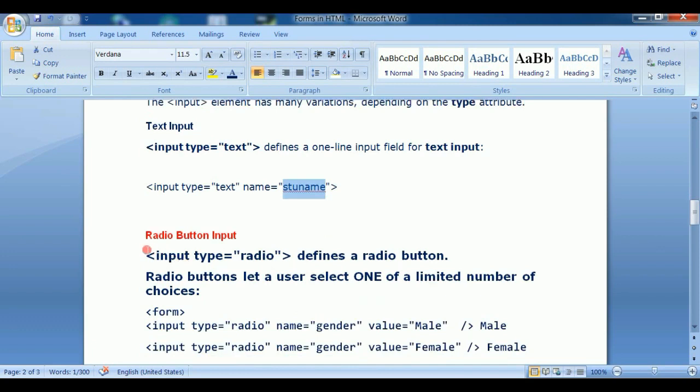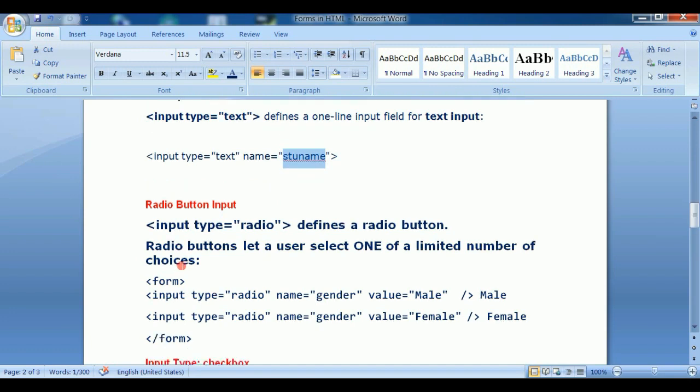Next we have a radio button, which I already said is also called an option box or radio option button. Now I want to have a gender, male or female. Here input type equal to radio defines a radio button. Previously when putting a text input we defined the type as text; when writing a radio button, we put radio. That's why I said the input type has many variations. The first variation we saw is the text box, and the second variation we have seen is the radio button.